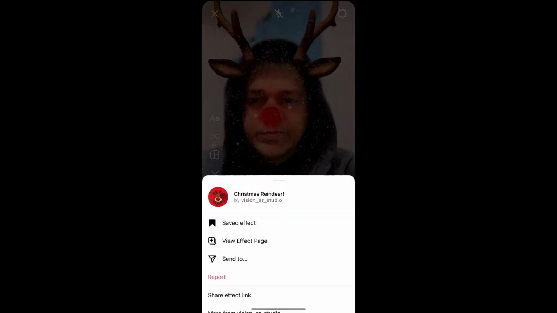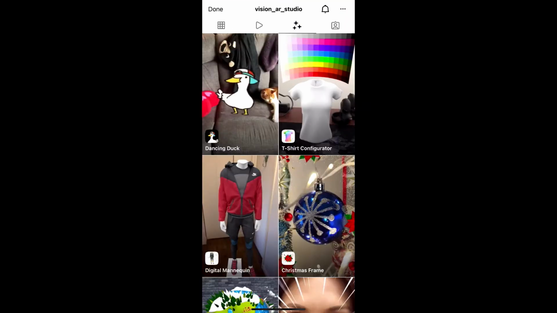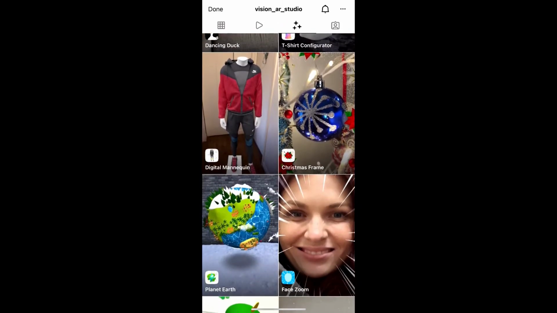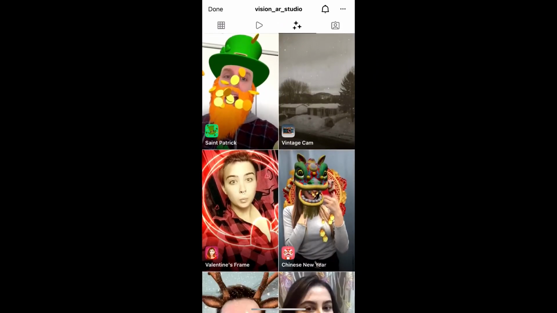To get this filter, visit the creator profile. Vision AR is the creator of this effect. You can follow him to unlock all his filters to your Instagram camera tray. He's having some awesome filters.